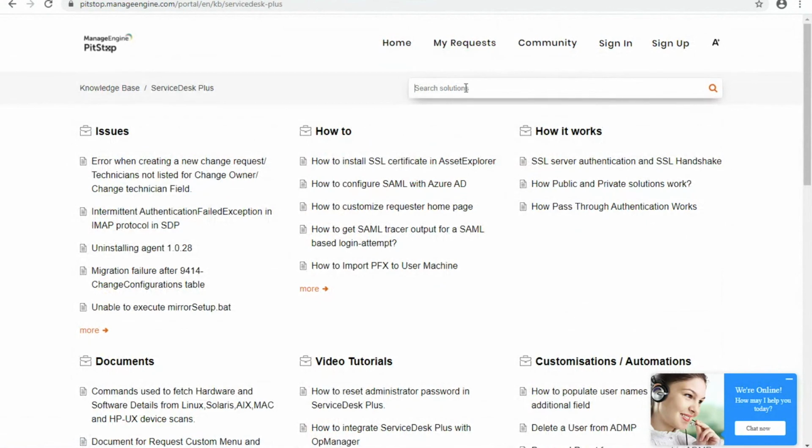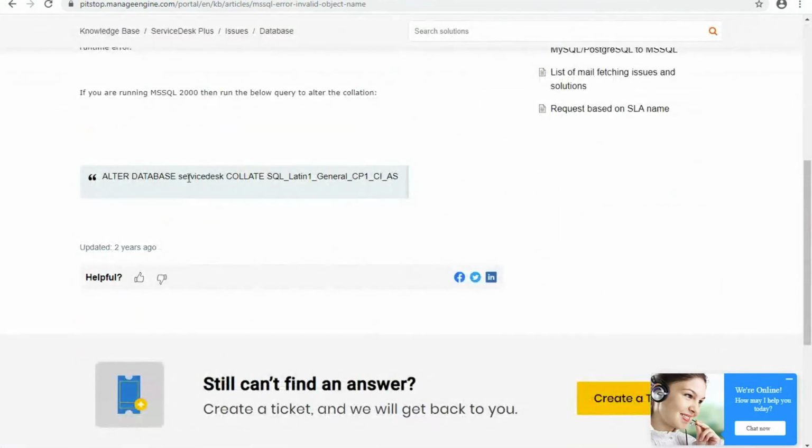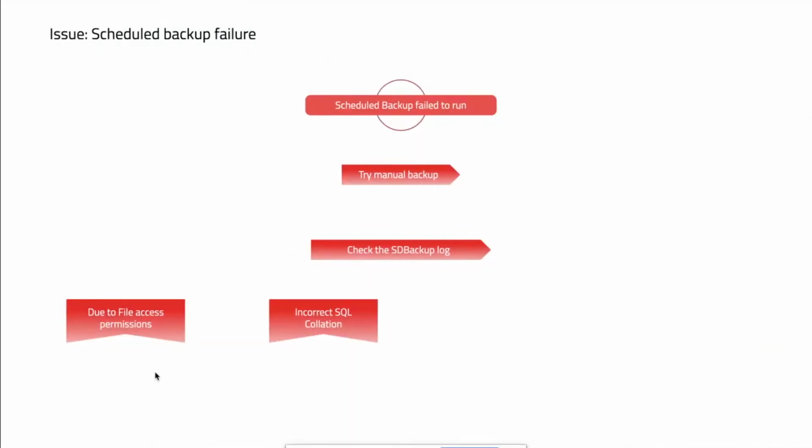If you want to search something, you have to go back a bit. And you can see that the default collation that we suggest is SQL Latin 1 General CP1 CI AS, case insensitive, accent sensitive. That's the short form. So this is the collation we suggest to set up in our database. If the customer has incorrectly set up something else, there must be trouble with backup, scheduled backup. So you have to fix that.